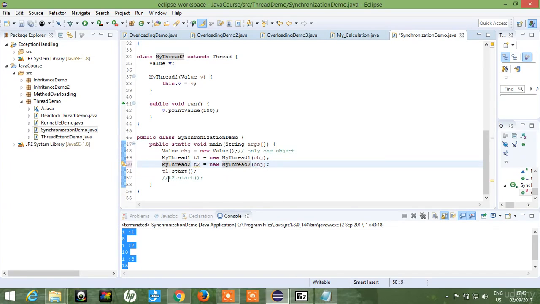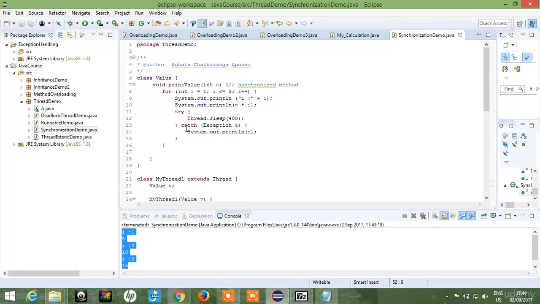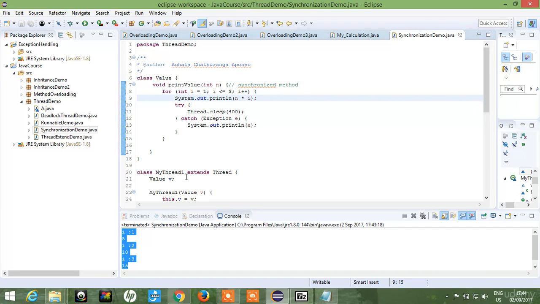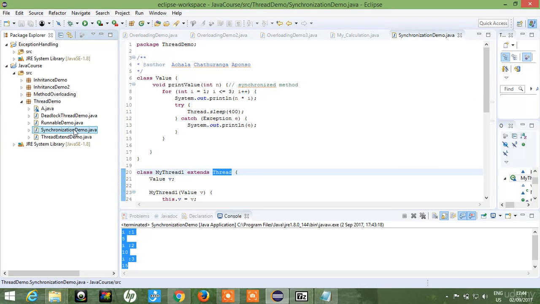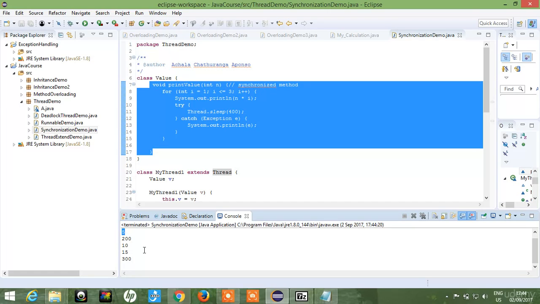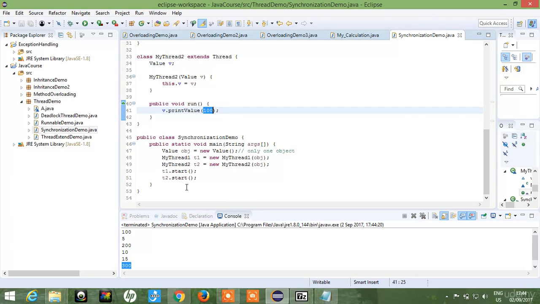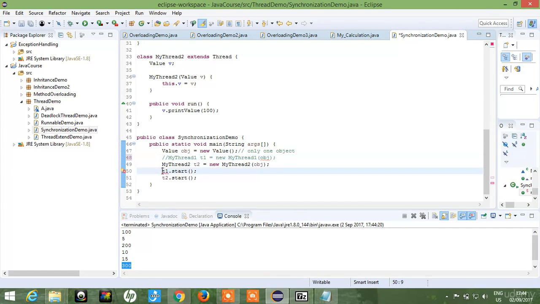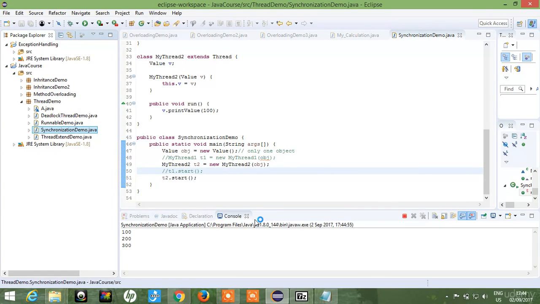So let's have another thread. And let's comment this. Let's rather delete it. And if we run this example again, now there are two threads executing this method. The first thread will print 5, 10 and 15, whereas the next thread will print 100, 200 and 300, because in thread 2 we are passing the value 100. So if we have thread 2 only, it will print 100, 200 and 300.